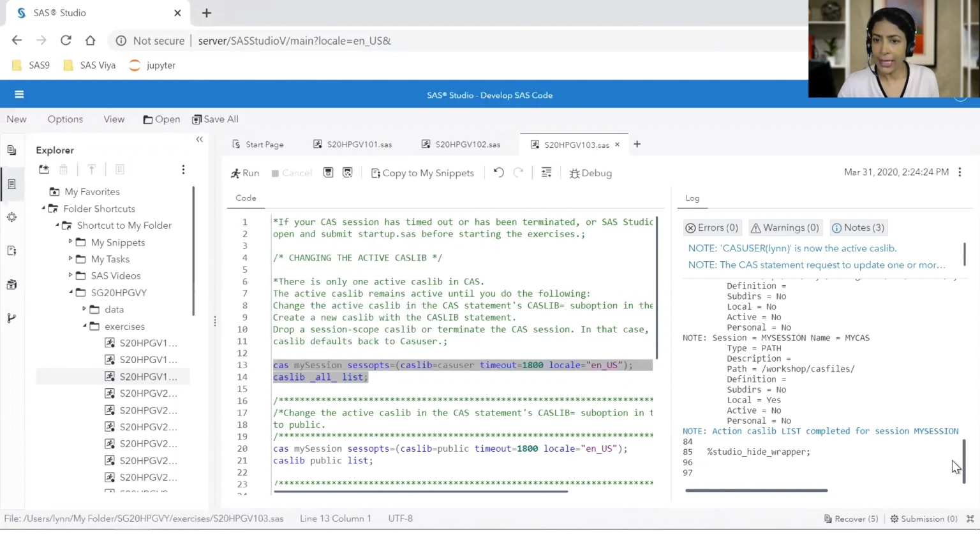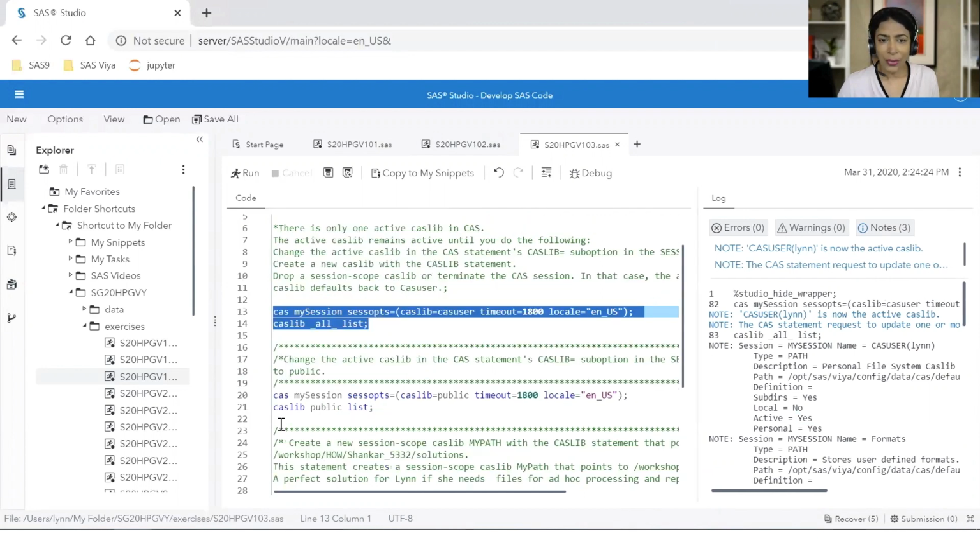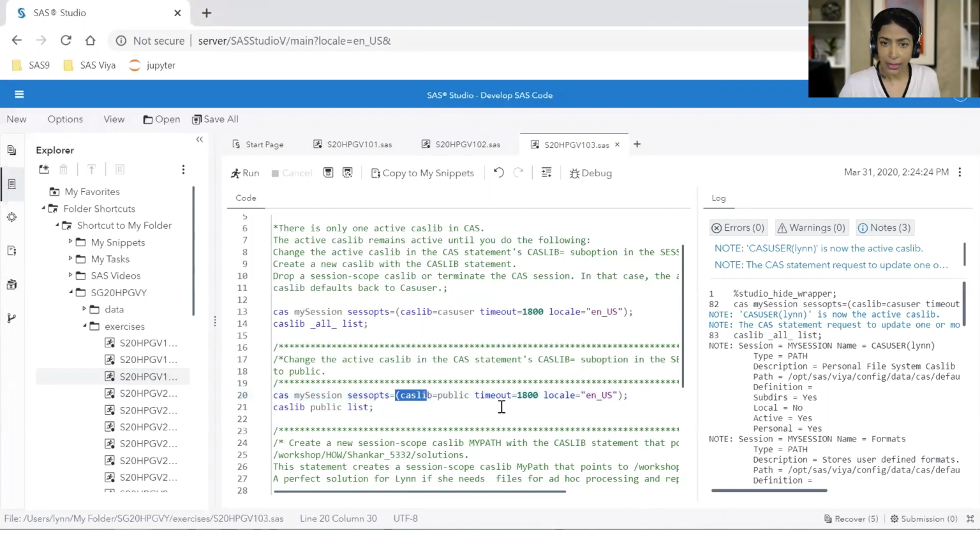And I'll verify that MyCAS is no longer active and that CAS user is my active CAS library. How do I change it from this one to yet another library? I'll go ahead and submit the CAS statement, providing the session details. And in the Caslib option, I'll provide public as my library. I'll go ahead and submit this code, and I'll say, can you also please list for me the public library?